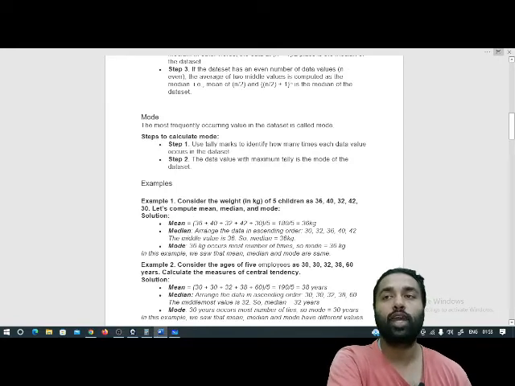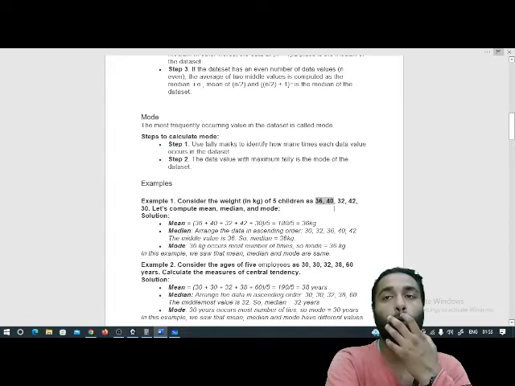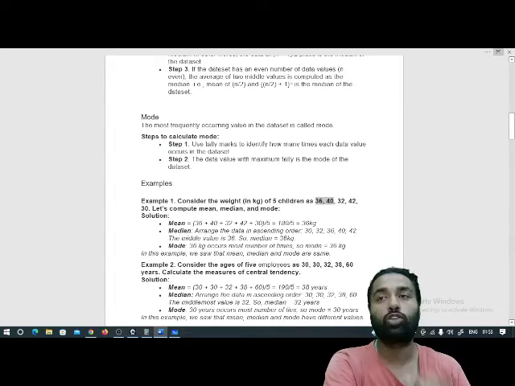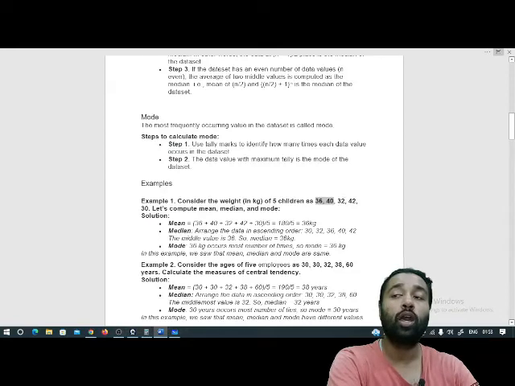Consider that the weights in kgs of 5 children are available over here: 36, 40, 32, 42, 30. So we have to calculate the mean, median, and mode. The mean will be the sum of these values divided by the number of values. The sum of these values is 180 and the number of values is 5. So 180 by 5, 36, is the mean.